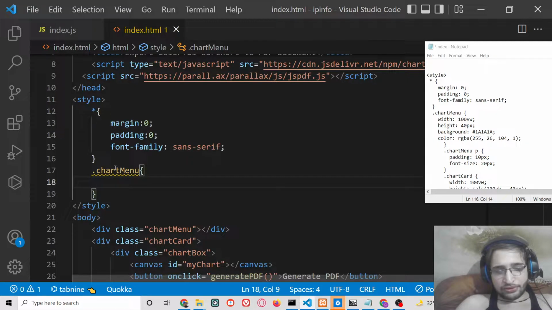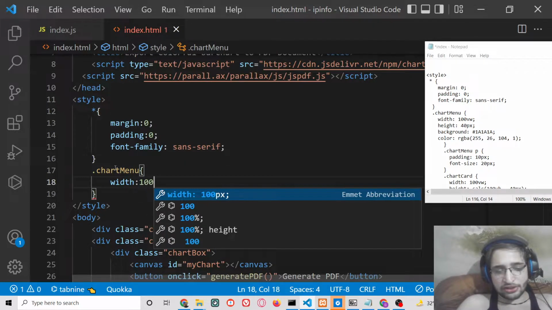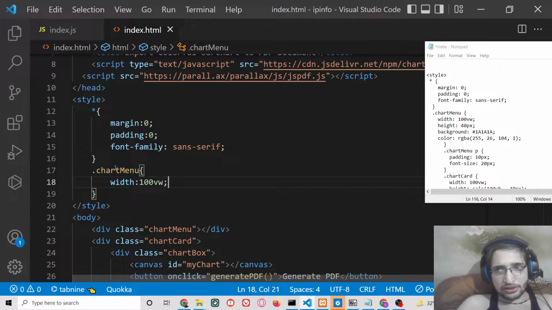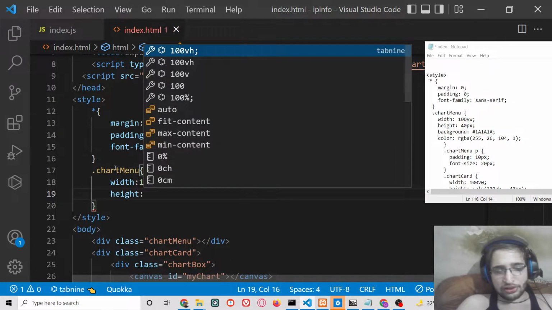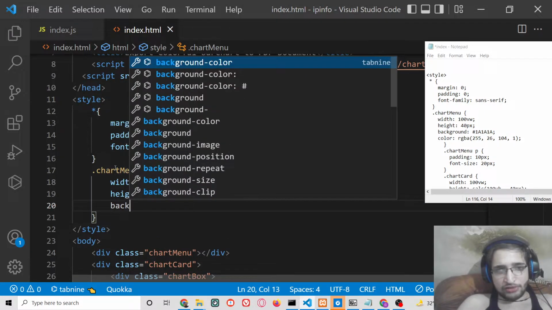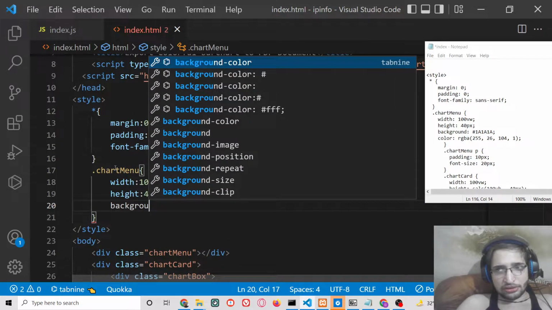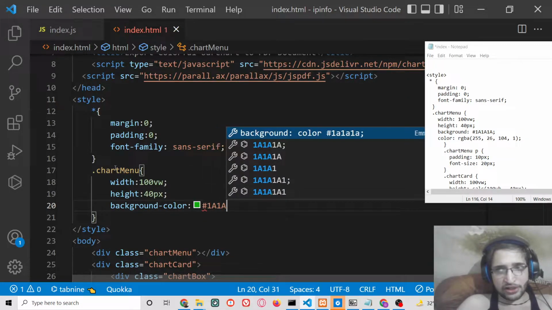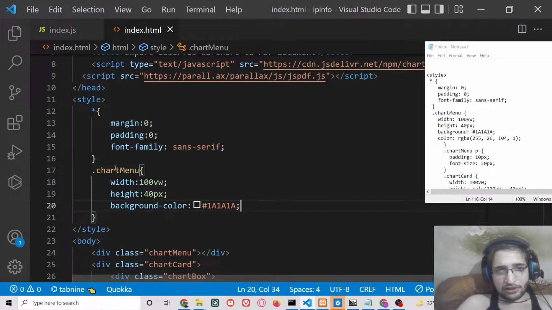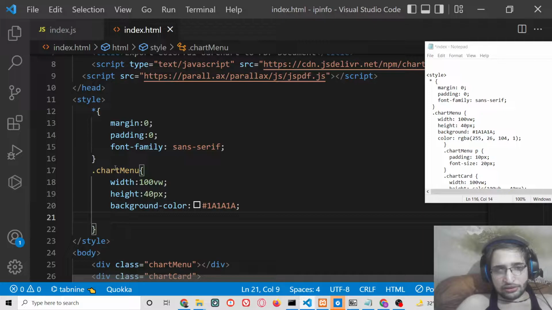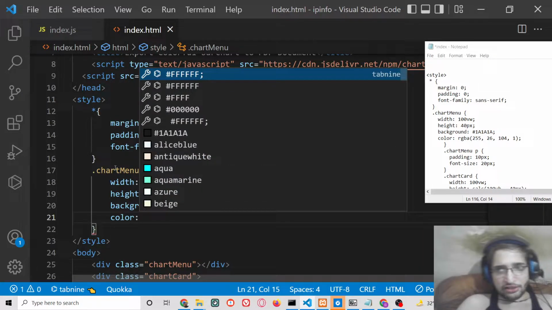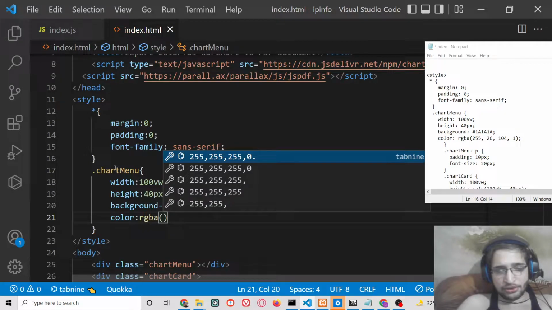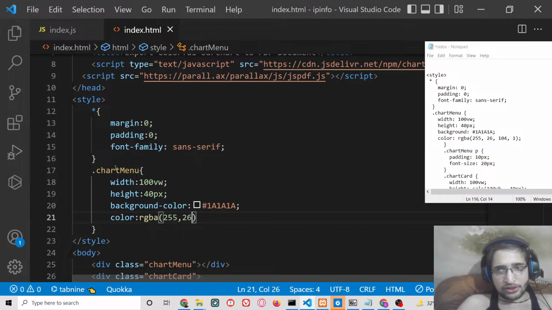For this div, we will have a width of 100vw and a height of 40px, and we will change the background color to this hexadecimal color, 1A1A1A. Then we will change the text color to this color, which is rgba(255, 26, 104, 1). This pinkish color, you will see that.